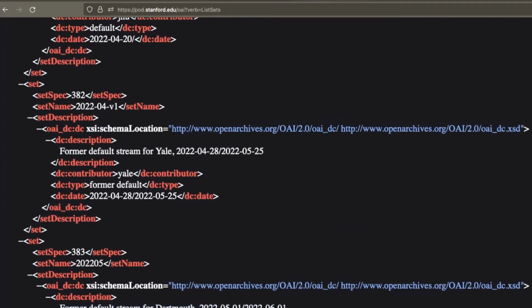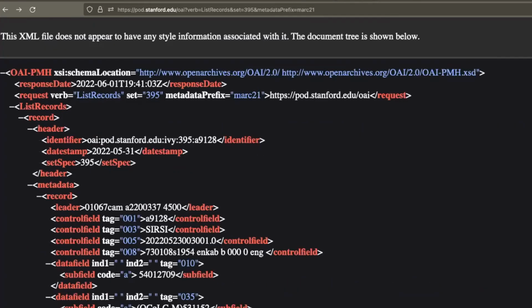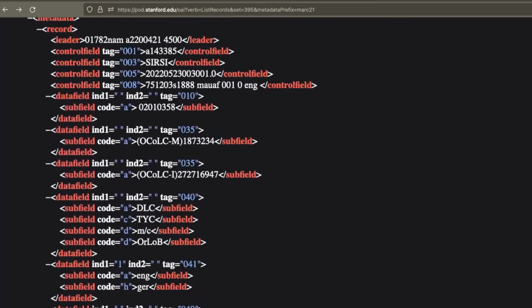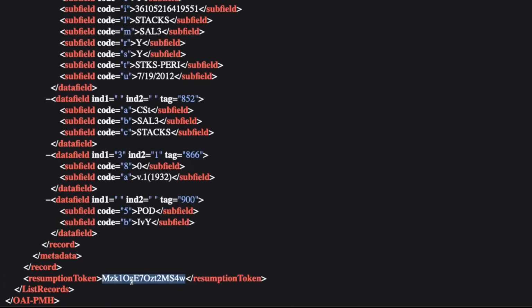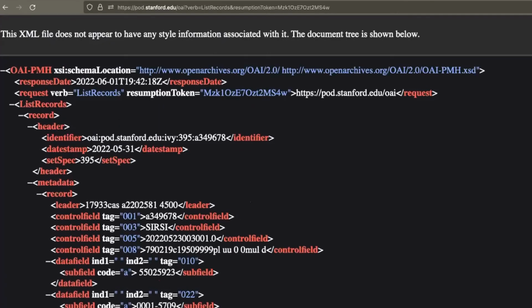Now we can set the verb to ListRecords, provide the identifier for Ivy University's default stream, and request records in MARC XML format. Each record in the default stream is returned in a record container in pages of 500 records at a time. To request the next page of records, we can find the resumption token at the bottom of the response and send it in our next request. When we get to the final page of results, the resumption token will be empty.